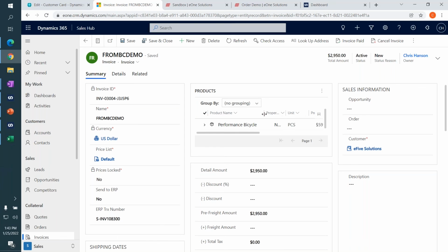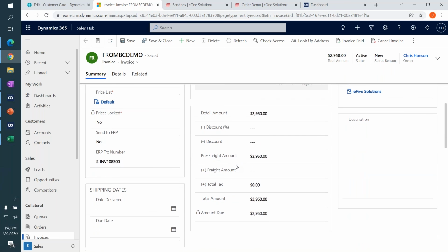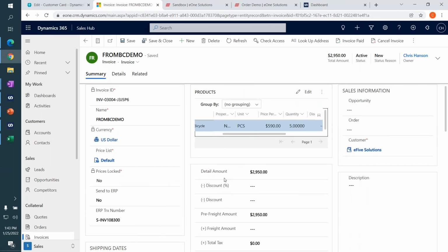And I know the view isn't exactly the best, but I've got performance bikes. I've got 5 of them in here. When I'm looking at it, this is exactly what I've entered in my Business Central environment. So that's showing data flowing both directions between Business Central and, in this case, Dynamics 365 Customer Engagement Sales Hub, or just CRM as I refer to it. Showing data flowing bi-directionally on that.